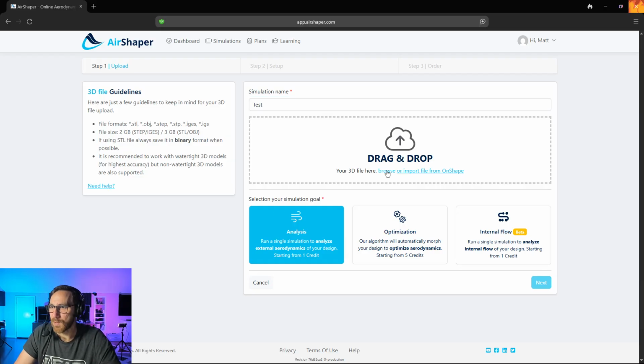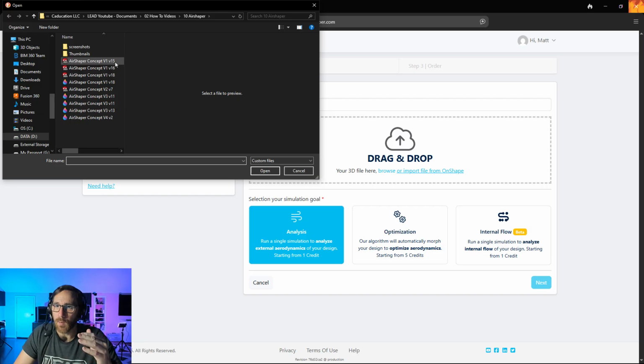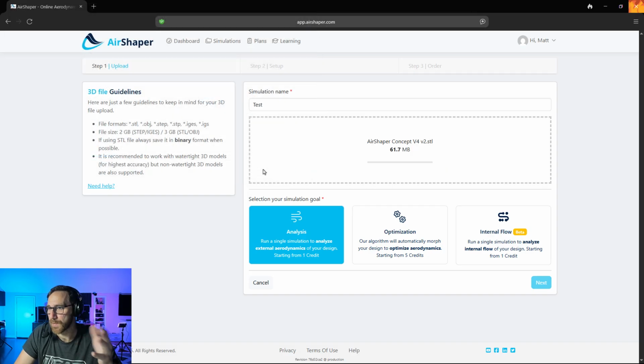All right, so we've got it named. Browse is the next step. What I have here are STEP files, and I've got some mesh files. What I'm going to do is just select a mesh of the last version, and I'm going to say open.